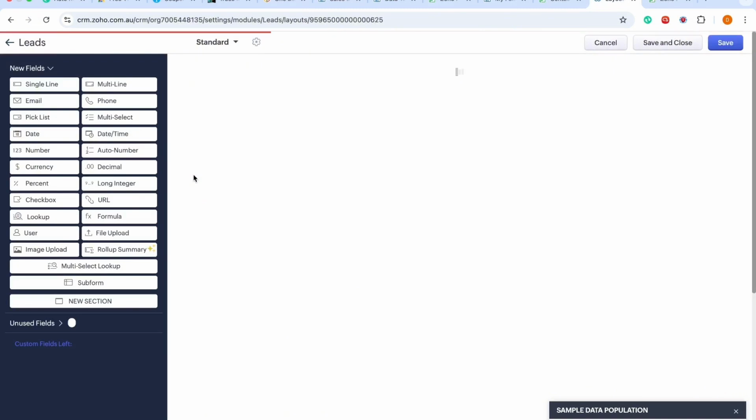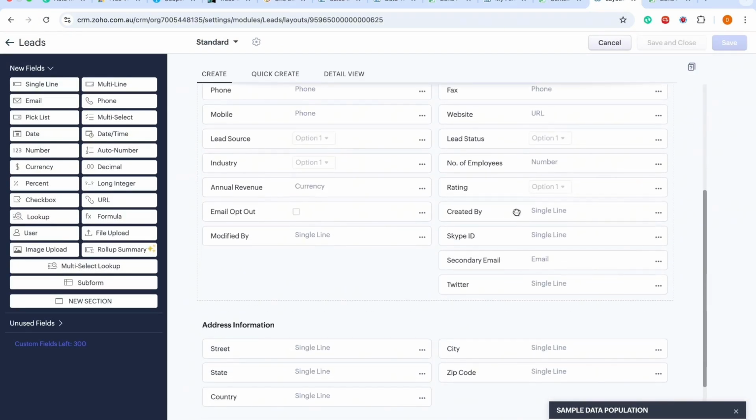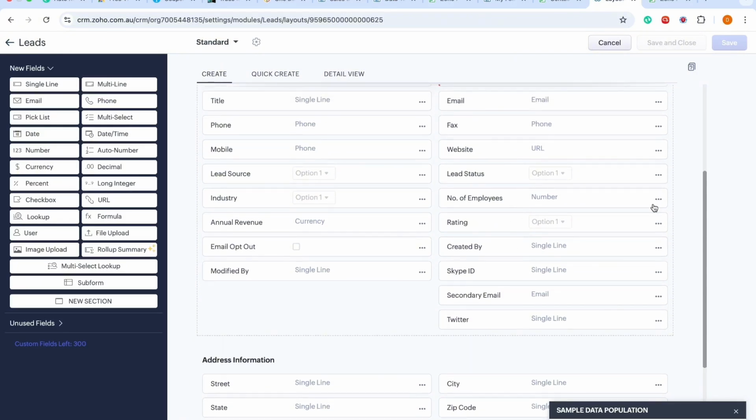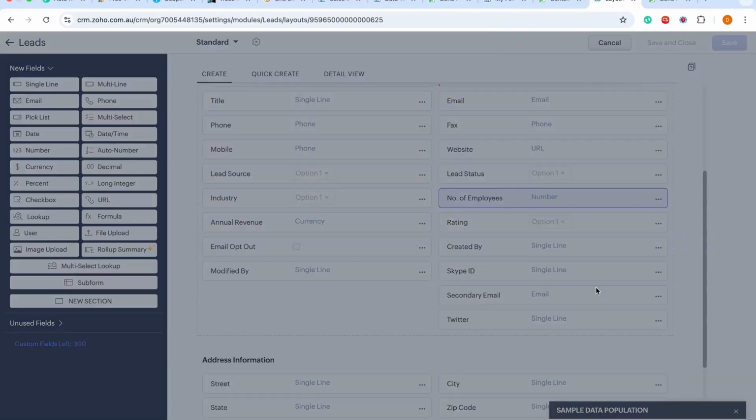Then this is where we create our fields. If you want to remove any field that is unnecessary, you can remove it. But for the purpose of this video, I'm just going to go straight without removing any field. In case there are fields that maybe your client doesn't need, you can remove them. All you have to do is click on it, remove field, and you've removed it.